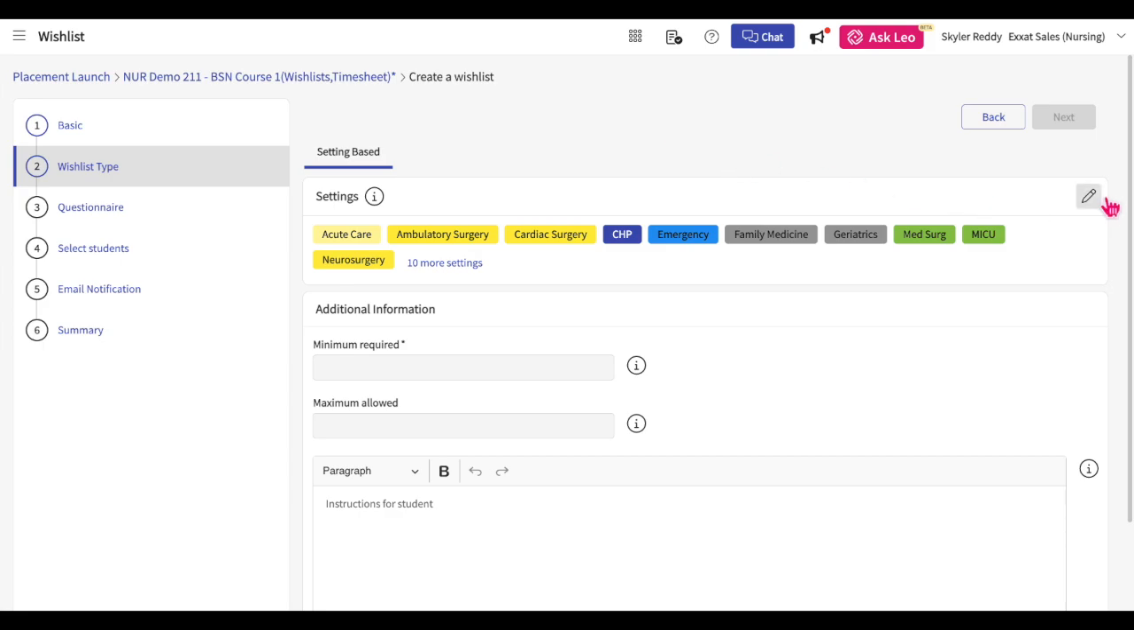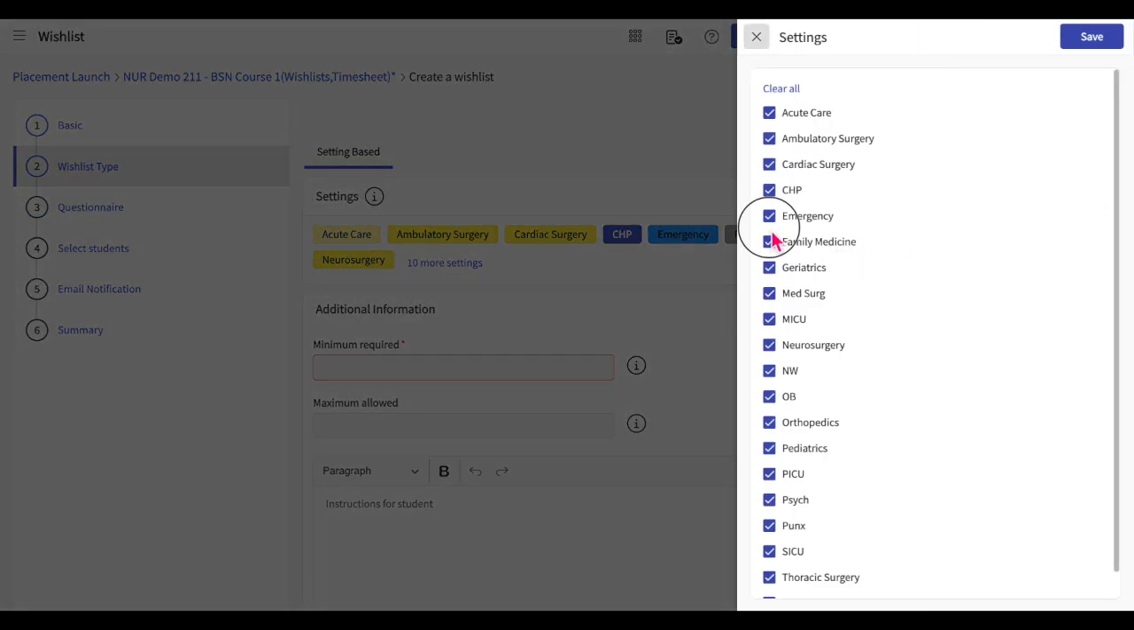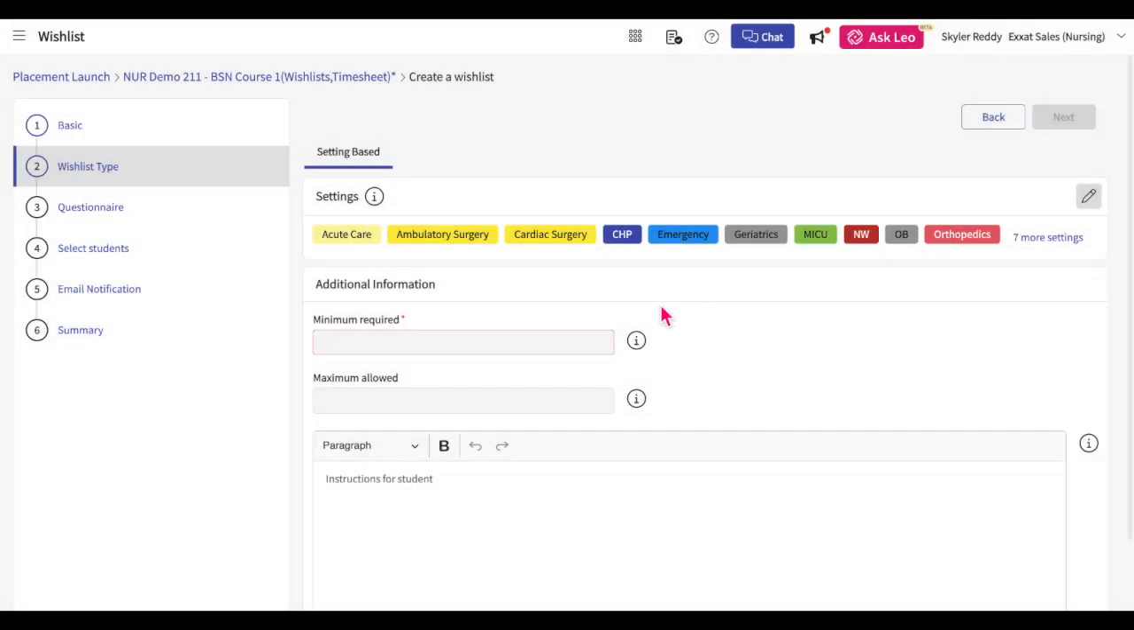Click on the pencil icon in the Settings section and then deselect any settings you would like to exclude from the wishlist. In the Minimum Required section, enter the minimum number of settings you would like students to indicate their preferences for. You can then indicate the maximum number of settings in the Maximum Allowed section. In the text area below, provide instructions for the student to complete the wishlist.